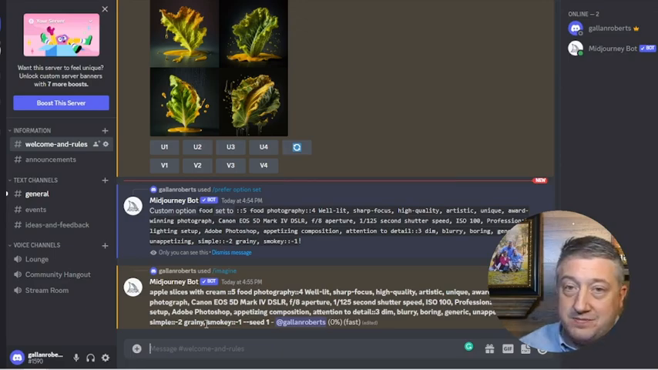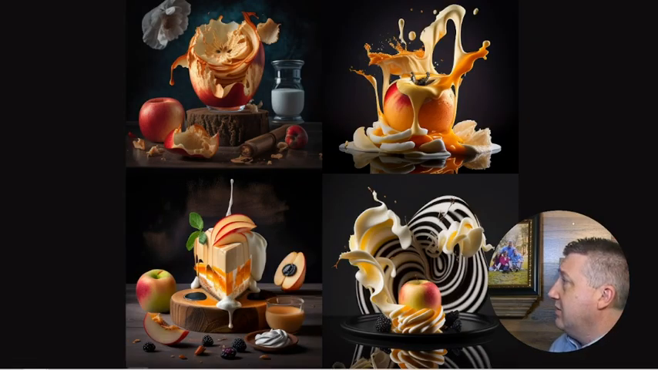Let's see what happens. So this is our apple slices with cream. It's got a little milk jug there. It's got some, looks like a stick of cinnamon. It's got some berries on this lower left one. It's got, looks like a cut mango. I like the top right one. I like the way it's splashing. That's what I imagined it being, but I imagine more slices there.